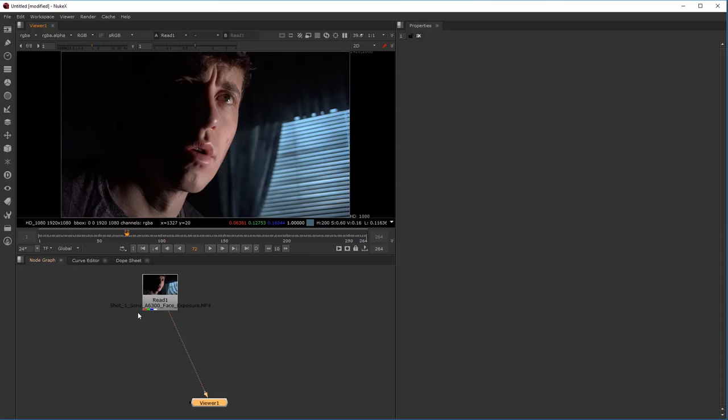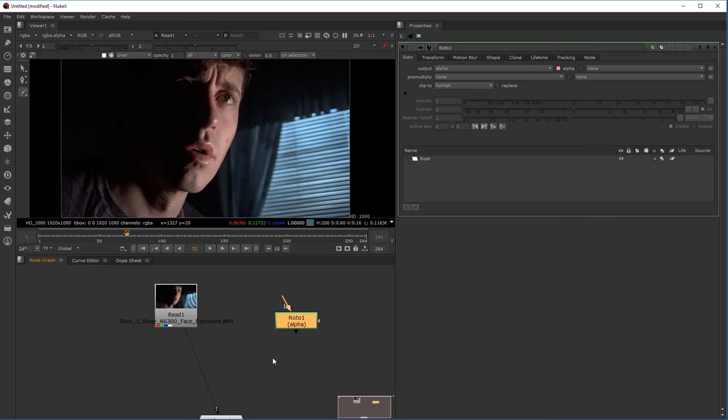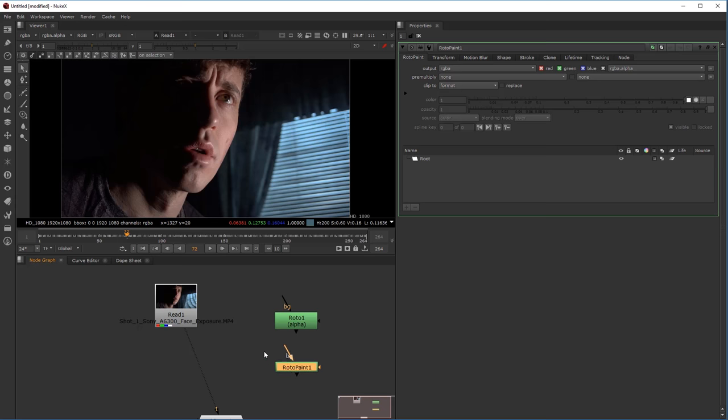I've got my file loaded up again, shot one Sony A6300 face exposure, and I'm going to go ahead and use a roto here. There are two types of rotos. There's the roto, and then the new and improved roto paint. This was invented around the time of Avatar for the sake of doing specific paint job work. It's used in a lot of cosmetic beauty work, and it's very handy for cleaning up wrinkles, and it does a lot of work as far as set extension work, clean plating, that kind of thing.